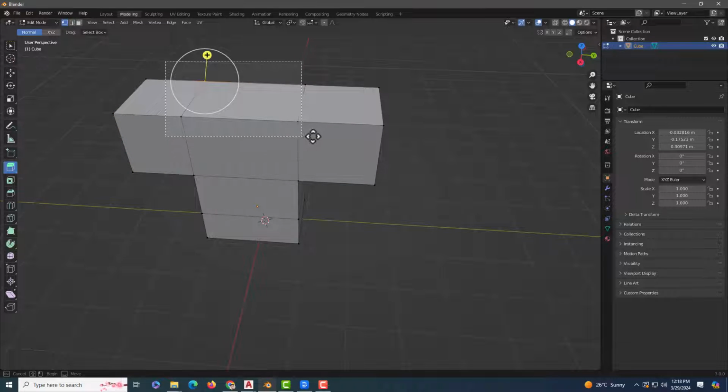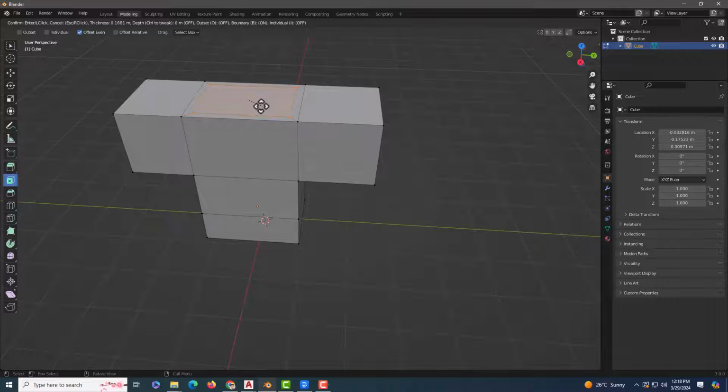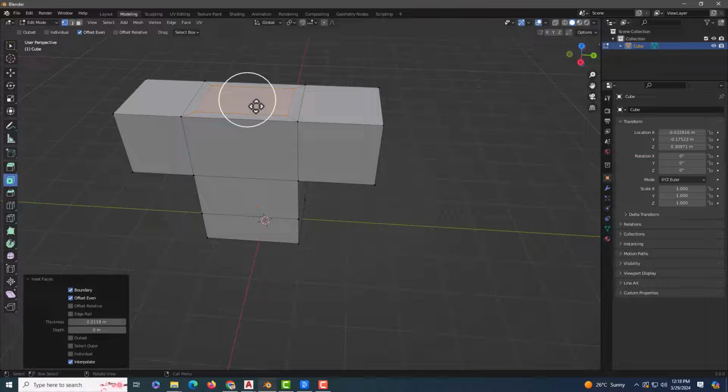For using Insert Face, select the face of the object by the same method, and then click on the Insert Face command, and then a circle appears. Click the circle, move the mouse in or out, and insert the face as you like.